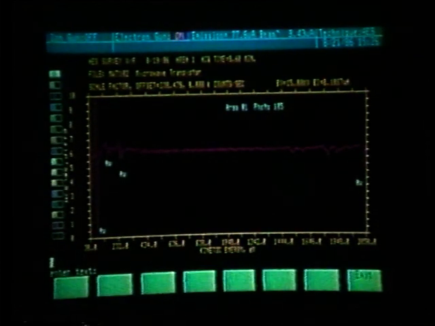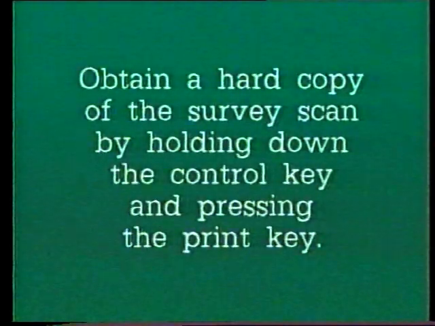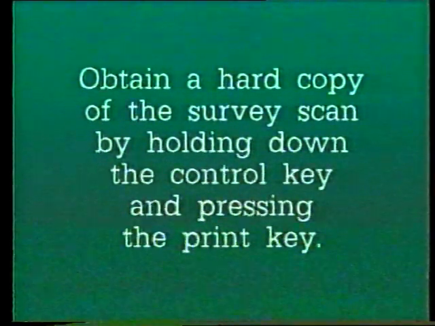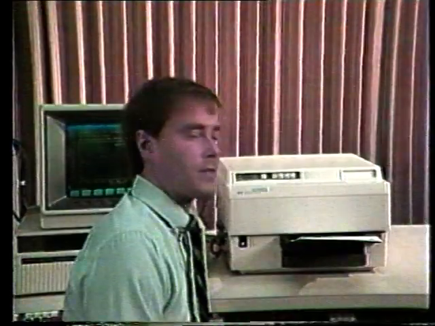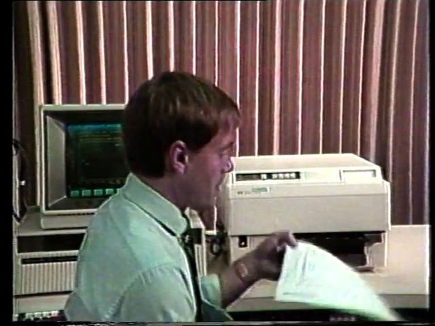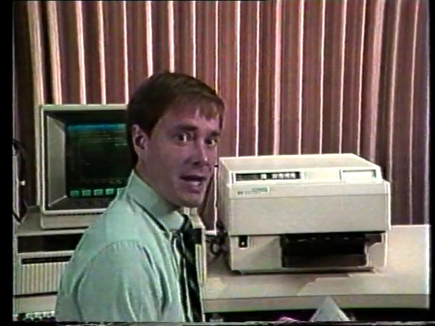We have now finished the graph annotation. We can exit graph annotate using soft key number 8. And we can get a hard copy of our survey scan by holding the control key and pressing the print key located in the lower right corner of the keyboard. This is our hard copy. All hard copies which we obtain in this section will be included in your video guide.